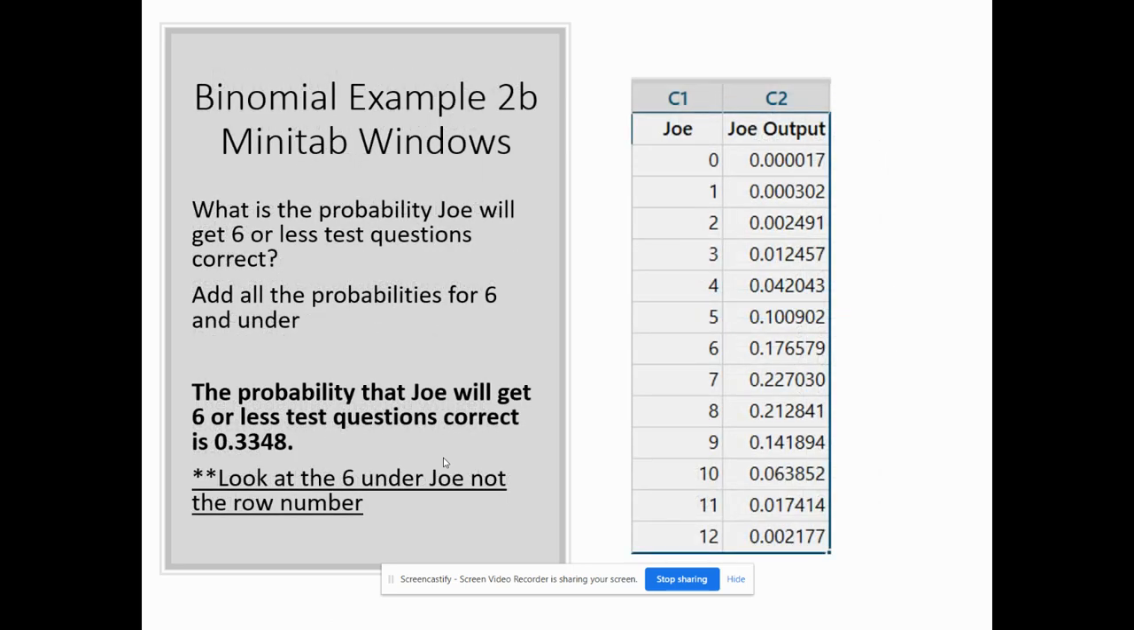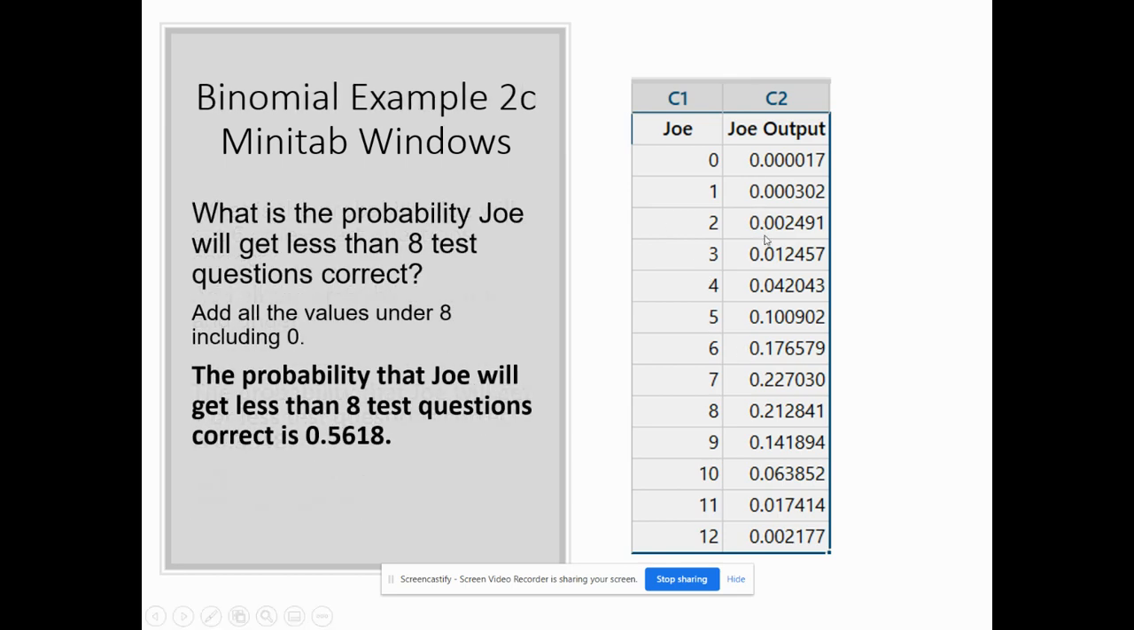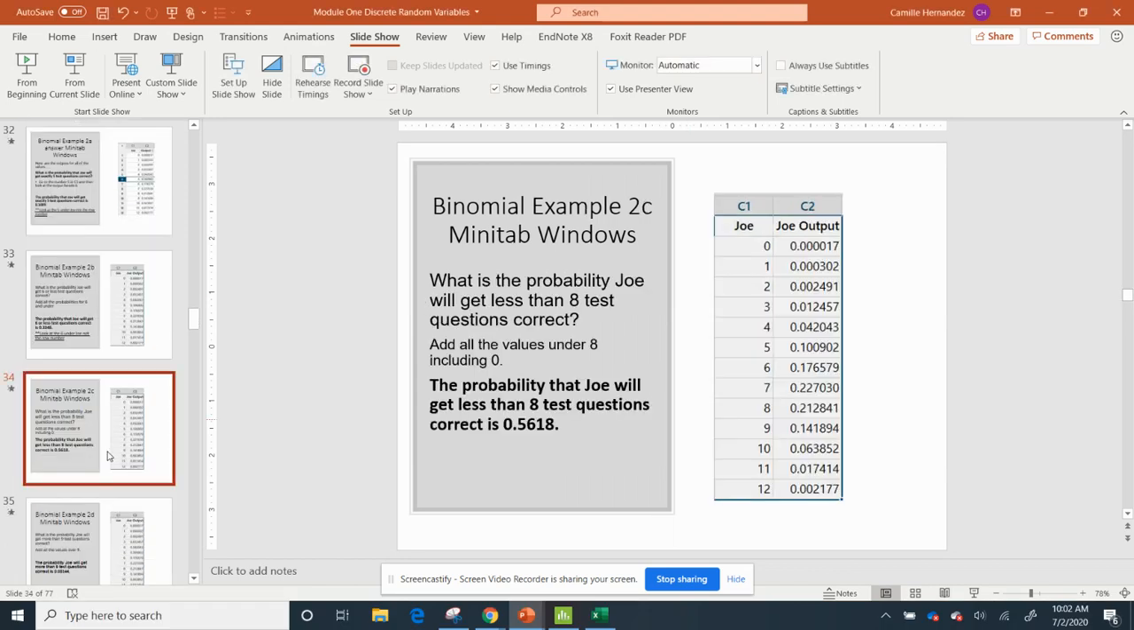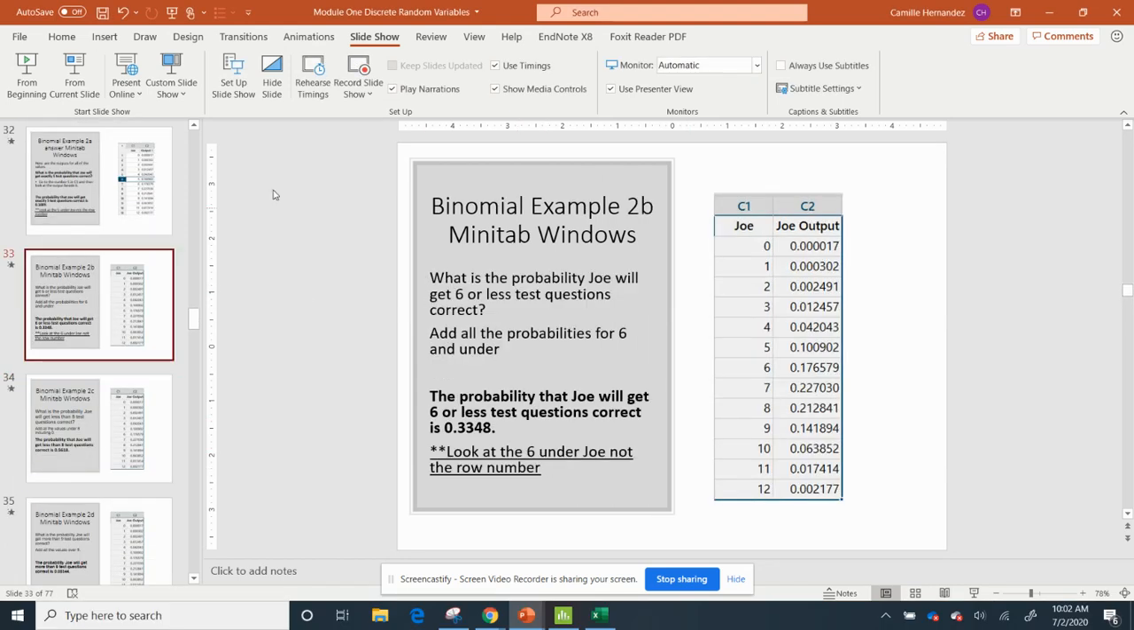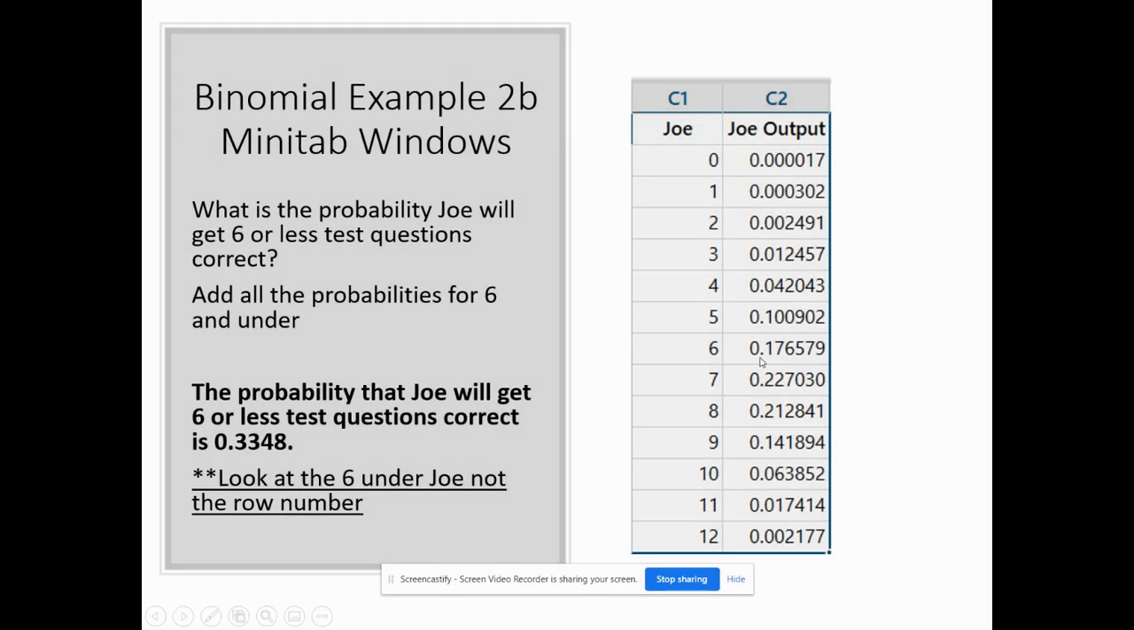All right. So part B was, what's the probability Joe will get 6 or less test questions correct? So all I have to do is find the 6 and add. Oops, let me go back. It messed up on me because I touched the screen. All I do is go to 6, take these values under output and add them together.